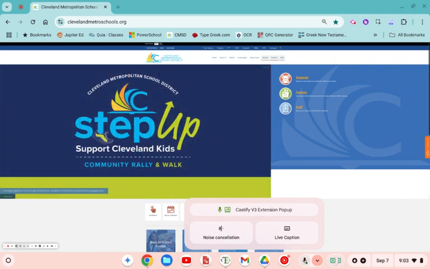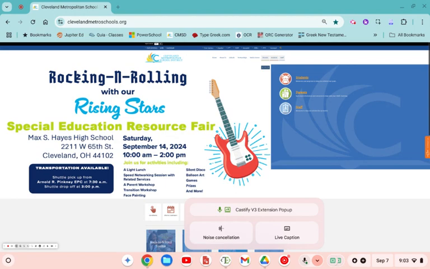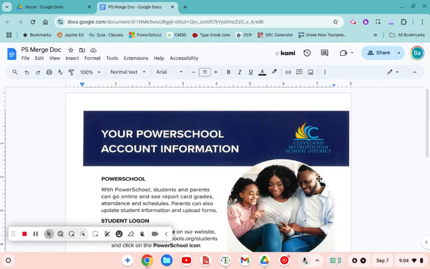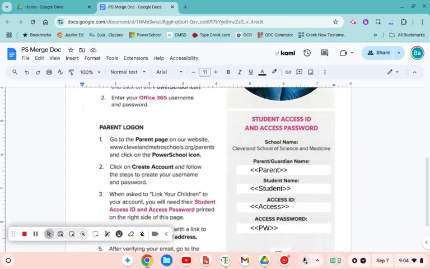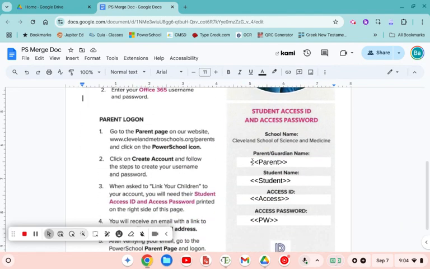Very low budget, no budget approach toward getting you logged into PowerSchool to update on your student grades. So you're going to be receiving an email, hopefully. We're doing this no budget, low budget, but we're trying to figure it out. It'll look like this. Where it says parent, that's the name given, student name, access ID, access password. That'll be all there. You'll be able to look at your kids' grades.